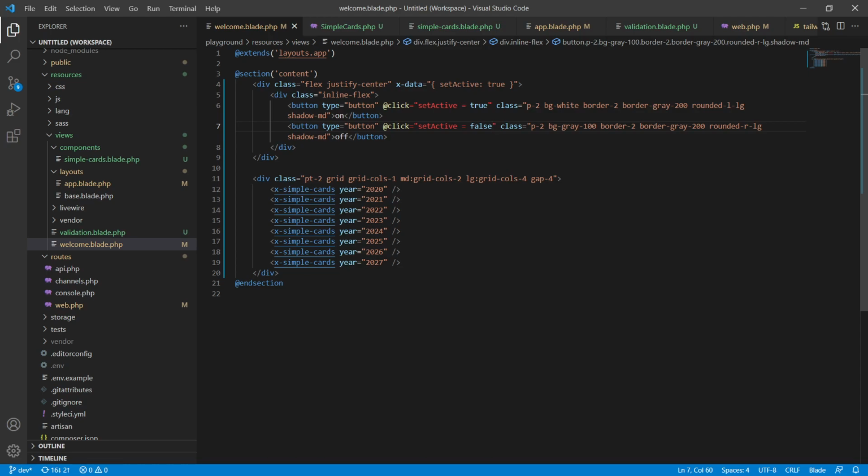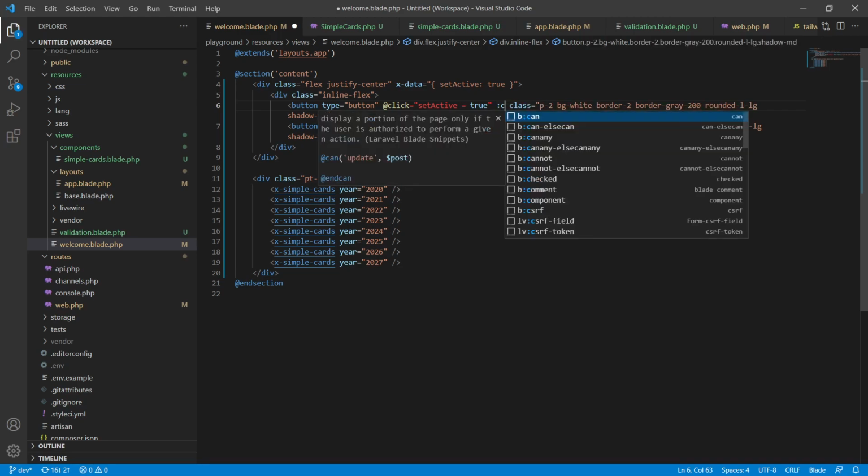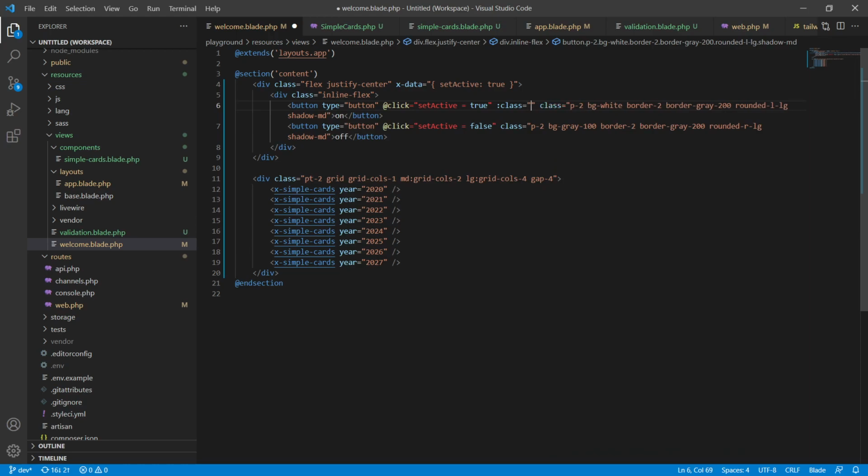So what Alpine Js does to insert the class, we have this class. First you need to declare the class, like what do you want to insert. So when this is inactive, I need it to become background gray color 100. So this is when the set active is false. Okay, so far so good.